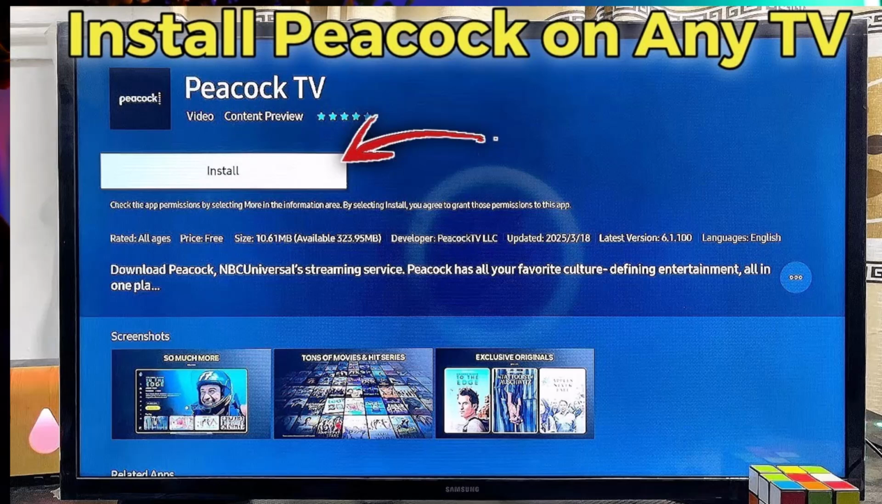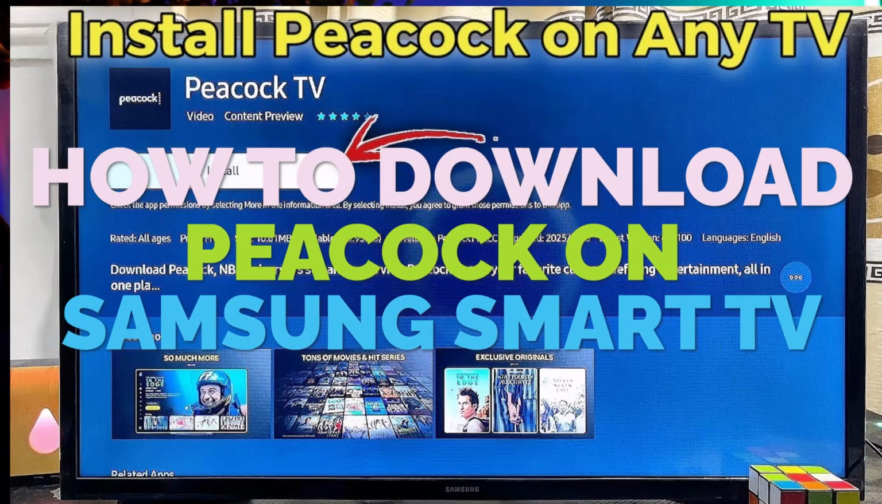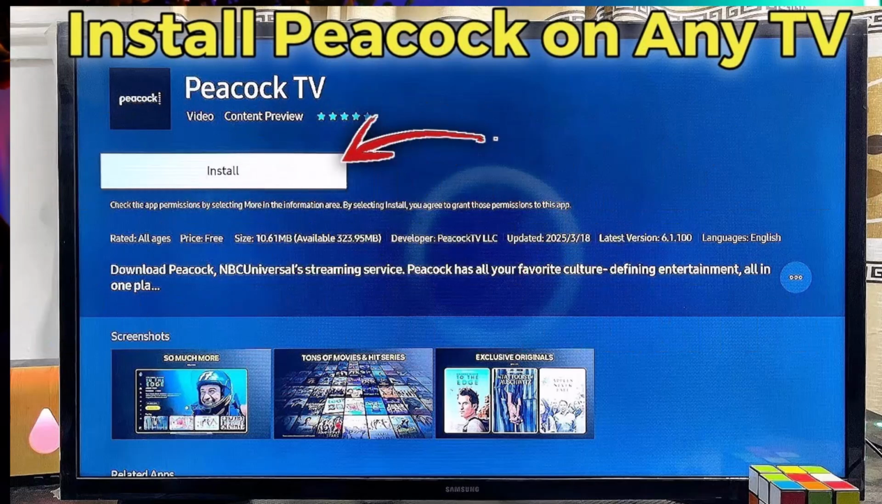In today's video, I'm going to show you how to download Peacock TV on Samsung Smart TV. First, on your Samsung Smart TV, press the power button on your remote and wait for the TV to load.